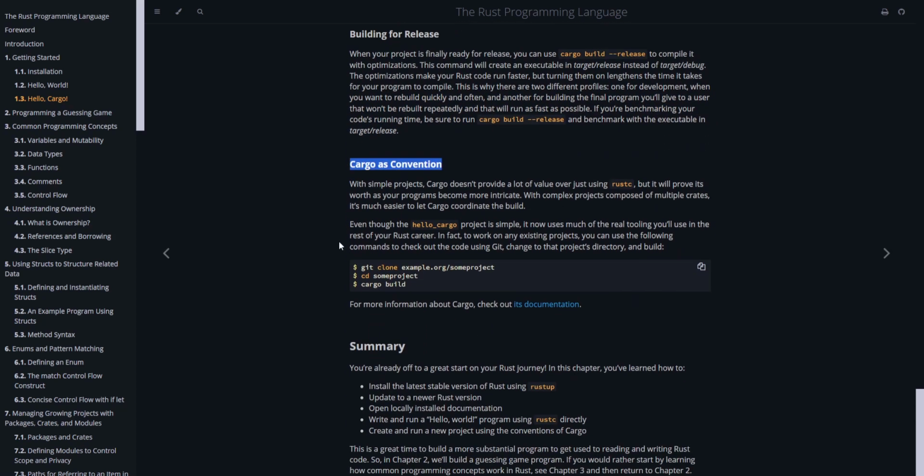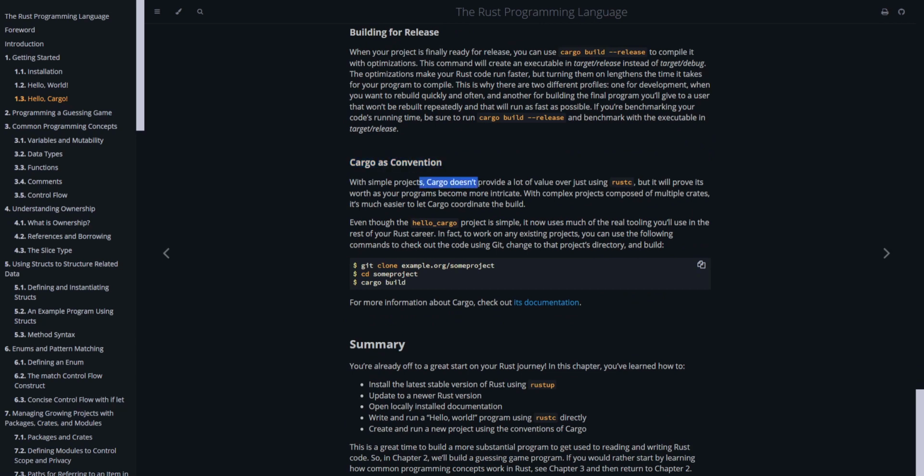Cargo as convention. With simple projects, cargo doesn't provide a lot of value over just using rustc. But it will prove its worth as your programs become more intricate, with complex projects composed of multiple crates. It's much easier to let cargo coordinate the build.